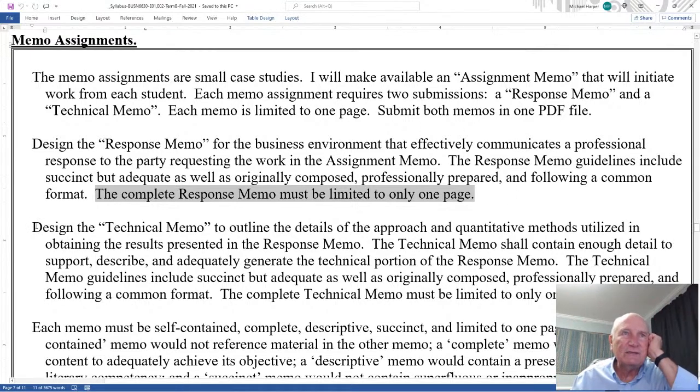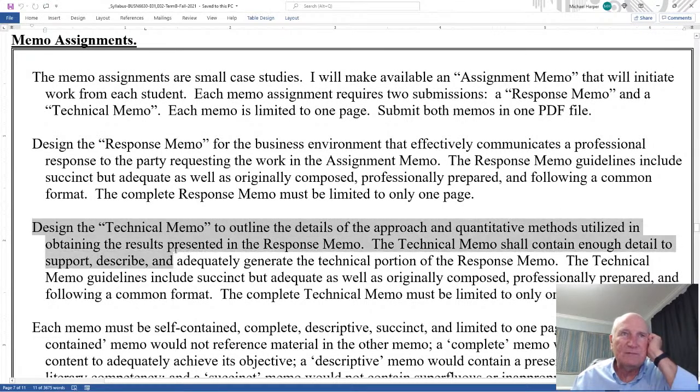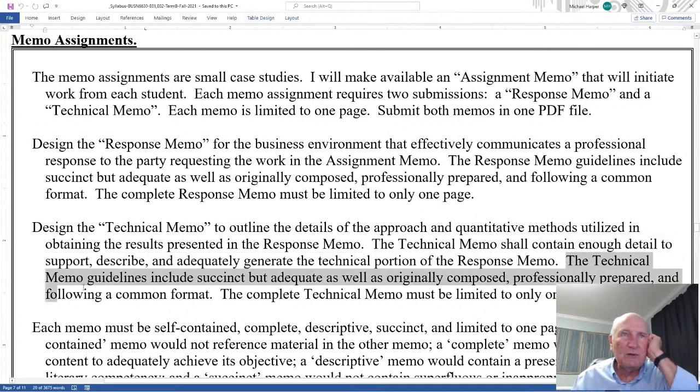The technical memo: design the technical memo to outline the details of the approach and quantitative methods utilized in obtaining the results presented in the response memo. The technical memo shall contain enough detail to support, describe, and adequately generate the technical portion of the response memo. The technical memo guidelines include succinct but adequate again, as well as originally composed, professionally prepared, and following a common format. The complete technical memo must be limited to only one page, which could be tables and graphs, but it's only one page.